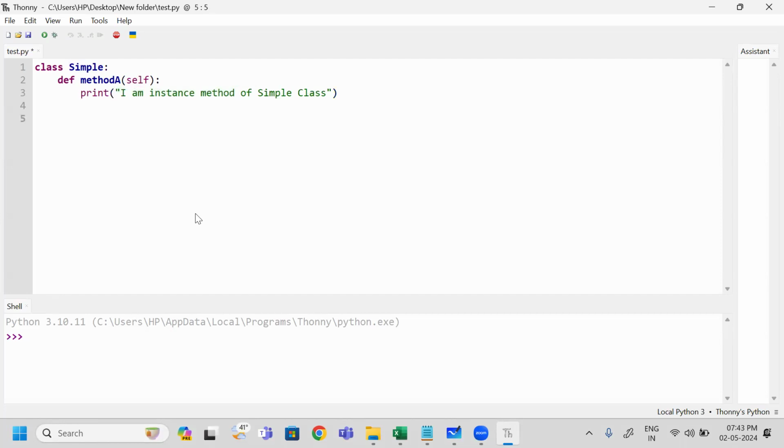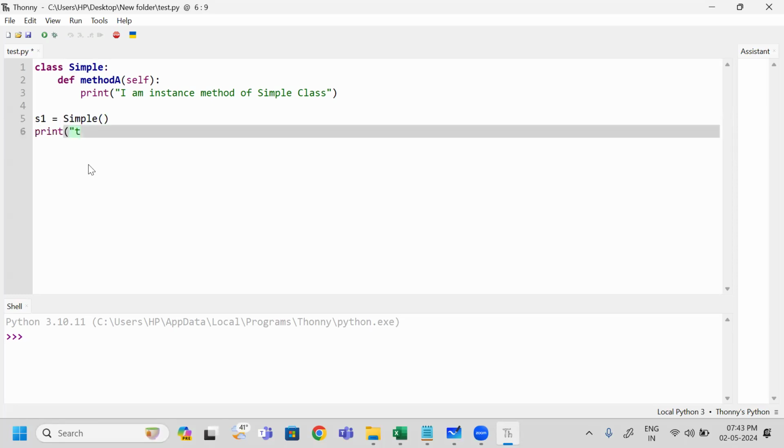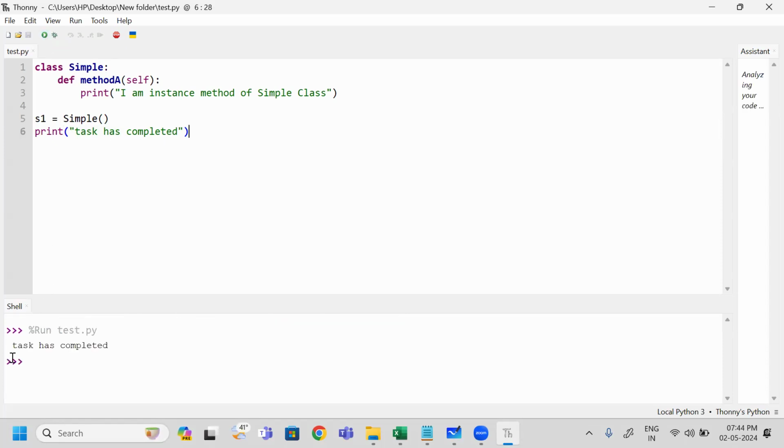Now I want to create an object. So how am I creating it? S1 is one object, and this object belongs to the Simple class. So I have written Simple. Next, I am simply printing "task has completed." Now I am running. Are you calling this method A? No. So can you see this line? We cannot see it. Directly I can see only the message "task has completed." Is it clear or not?